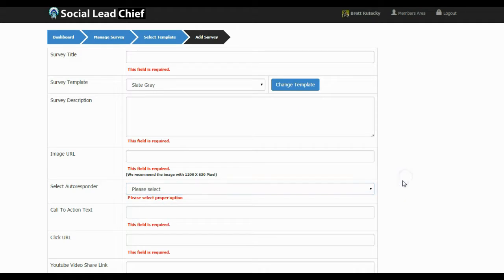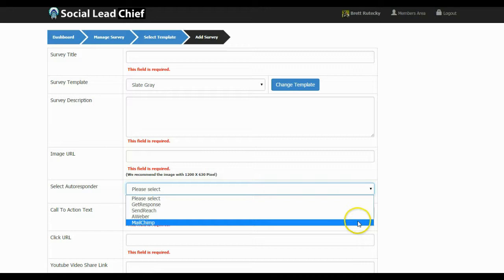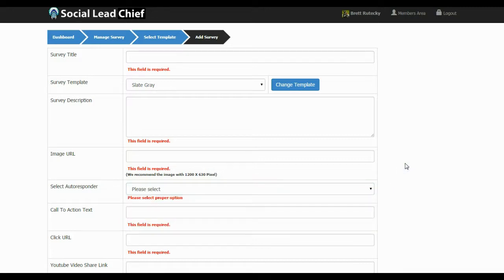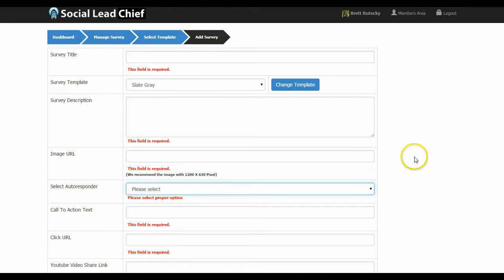So what that means is, unless you are using one of these 4 autoresponders, you can't use this software at all. The software is useless to you. There's no option for no autoresponder. This doesn't save any type of CSV or text files with your opt-ins. It doesn't do anything. It's either you use one of these 4 autoresponders or you can't use this software, period.